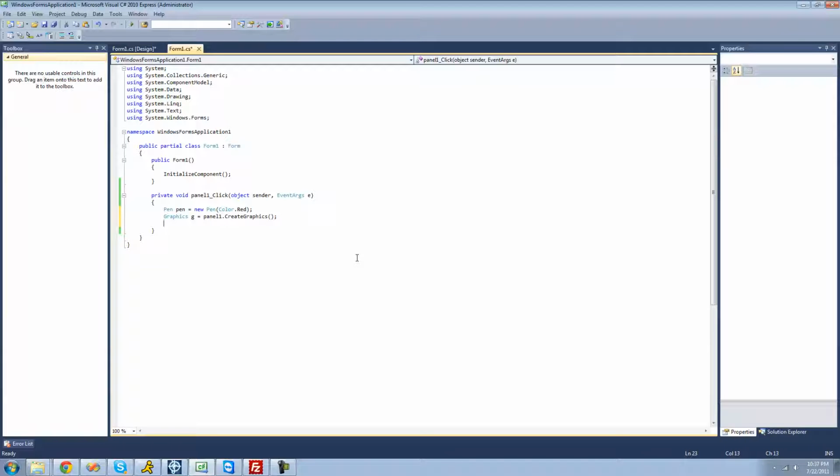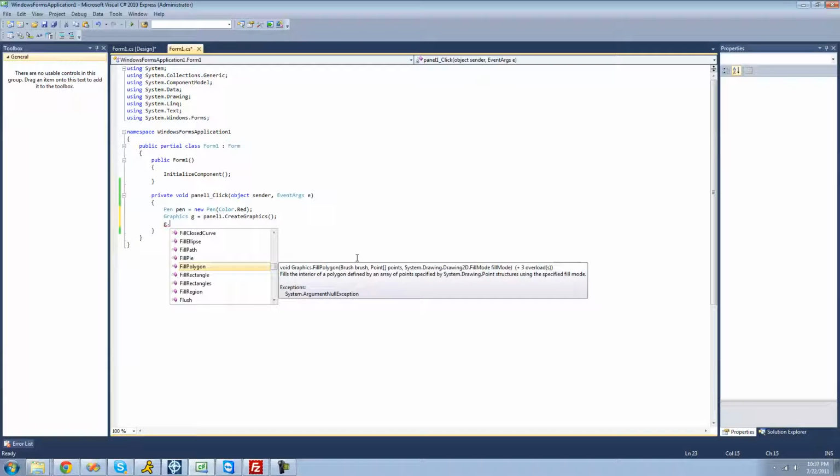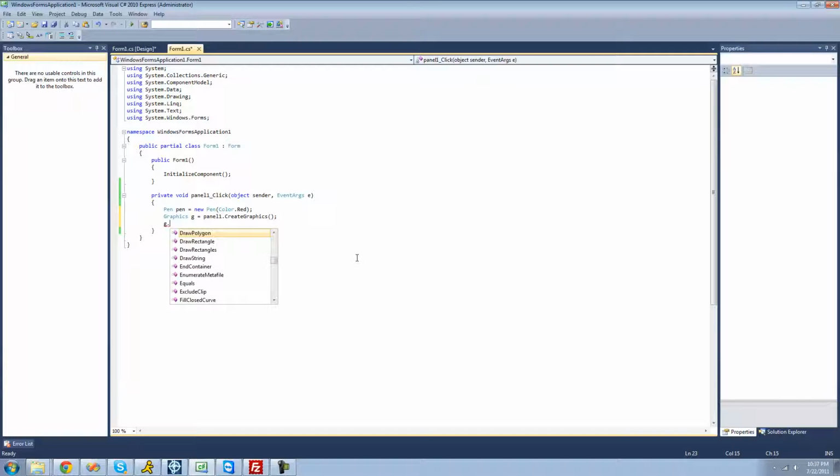Alright, so before, when we were using the brush class, we would use fill, like FillEllipse, FillPie, FillPolygon, etc. Well, when we're using the pen class, we're going to be using draw. So we're going to say like DrawLine, DrawPolygon, stuff like that. But the first thing that we're going to do is draw a rectangle. So we're going to say DrawRectangle.